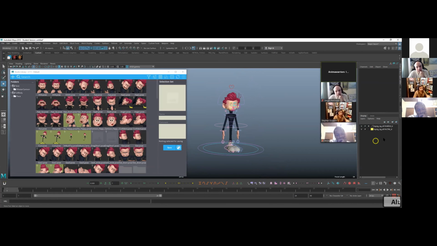So I'll give you an example of importing a pose. Let's say I have only curves selected. I'm going to select all these controls, and let's get, I think there's a waving one.